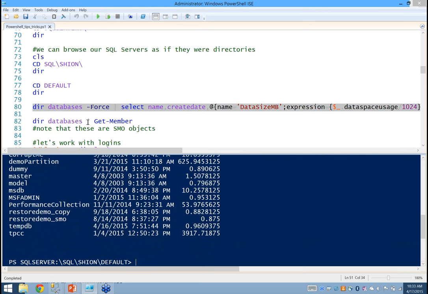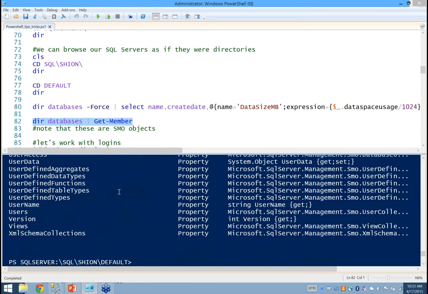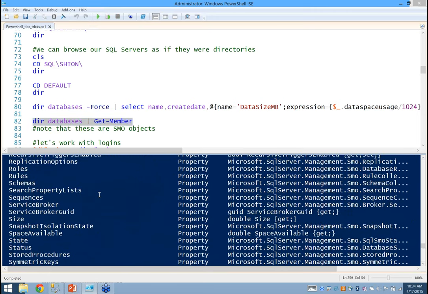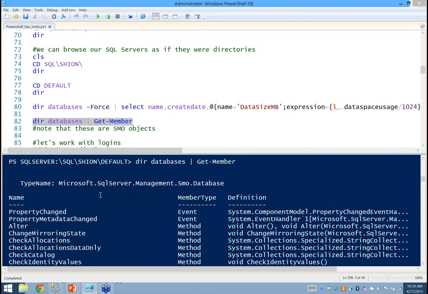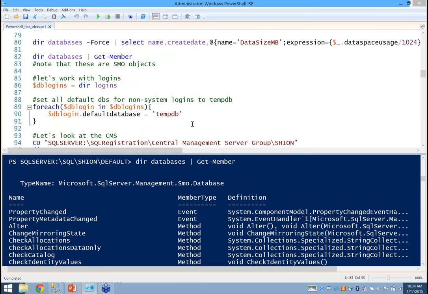Something I want to call out, we're going to use our old friend Get-Member here. I'm going to do a directory on databases and use Get-Member. Something to note, you're going to hear a lot about the SQL PS provider and the SMO, which stands for Server Management Objects. The SMO has been around for a very long while, and it's a .NET library that allows people to interact and work with SQL Server. The interesting thing about the PowerShell provider is, if we go back up, you'll note there are a lot of properties and methods for the databases. This is because the type here is SQL Server Management SMO Database. Just something to key in on: the SQL PS provider is built on top of the SMO.